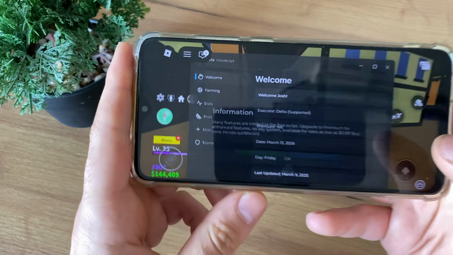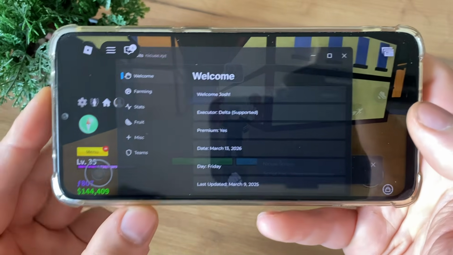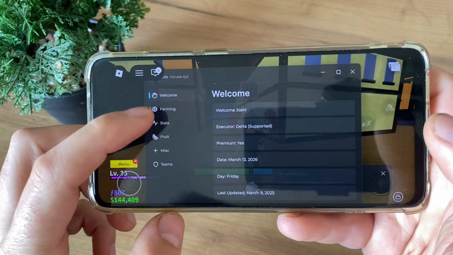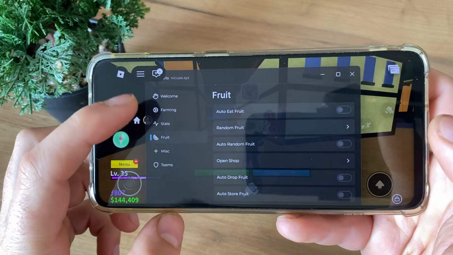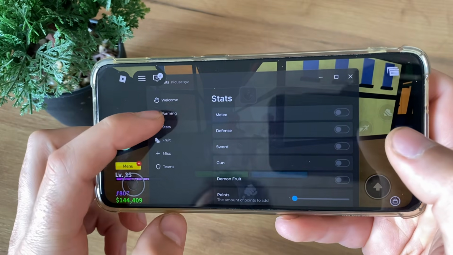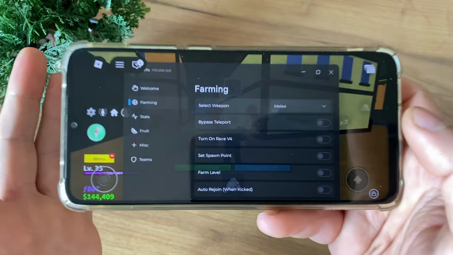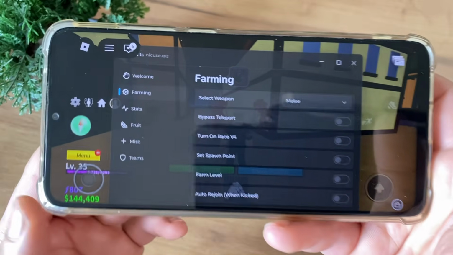And boom guys, look at this, we have this welcome and all these features. First we have stats, so farming, auto farming. So look at this guys, this is working perfectly.